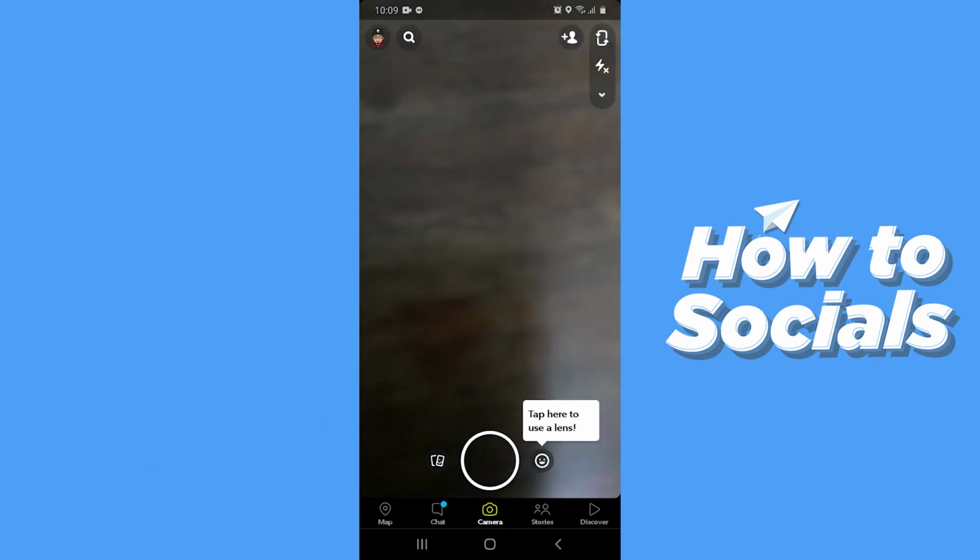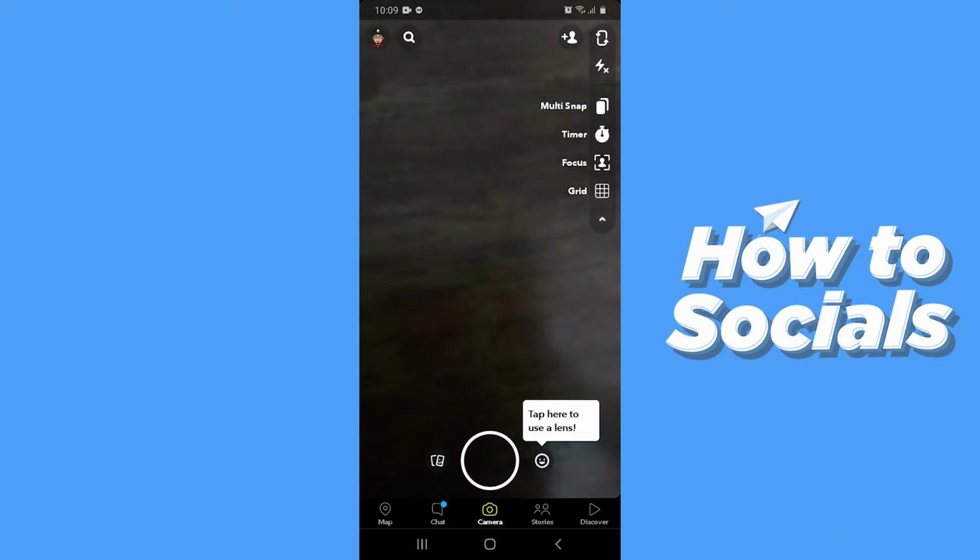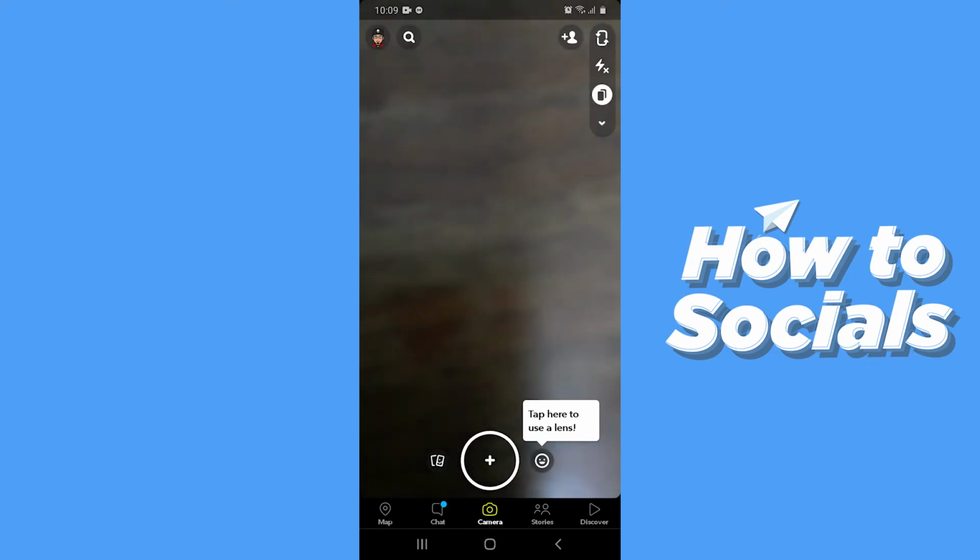At the top right corner you will see many options. Tap on the arrow icon and you will see the multi-snap feature. Tap on that to enable it.